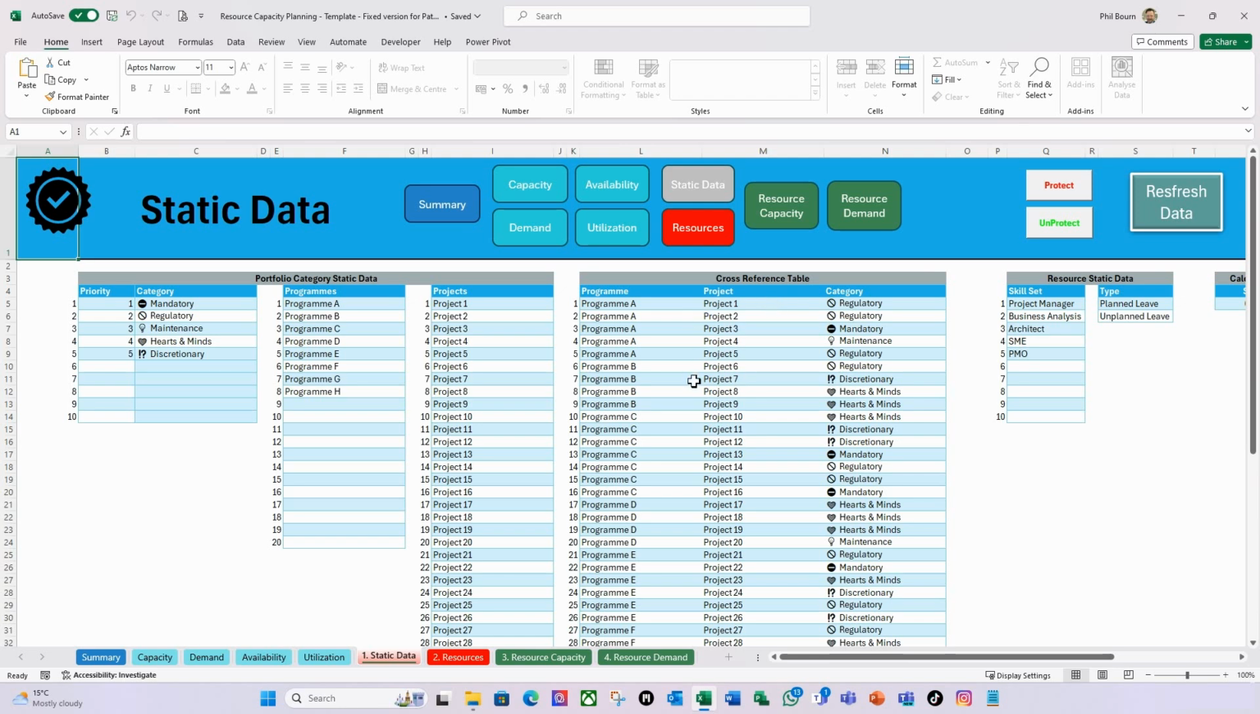doing the cross-reference table I'm going to show you how to create some dependent drop-downs that you've probably not seen before or seen a way of doing it in this manner. So I'll show you that little trick a little bit later on in the video.